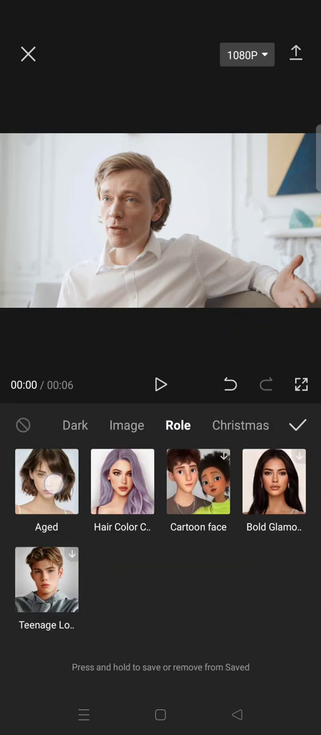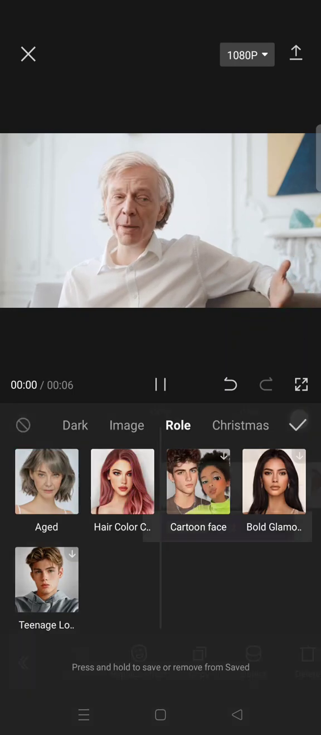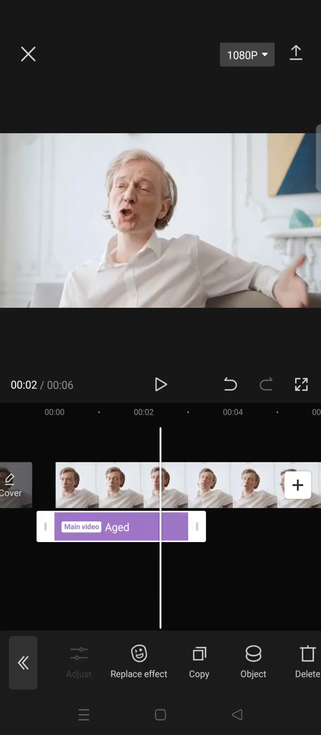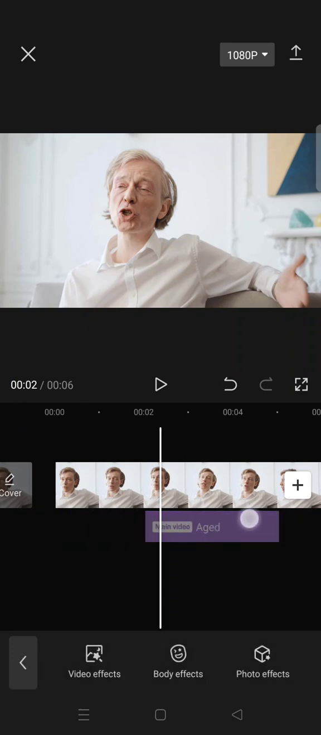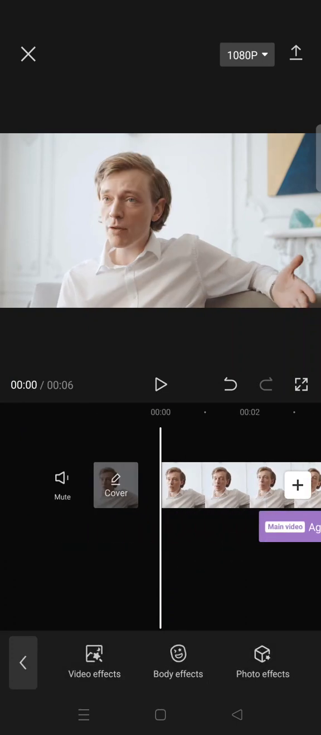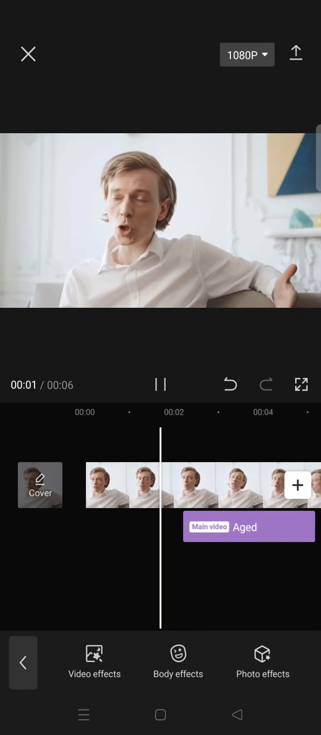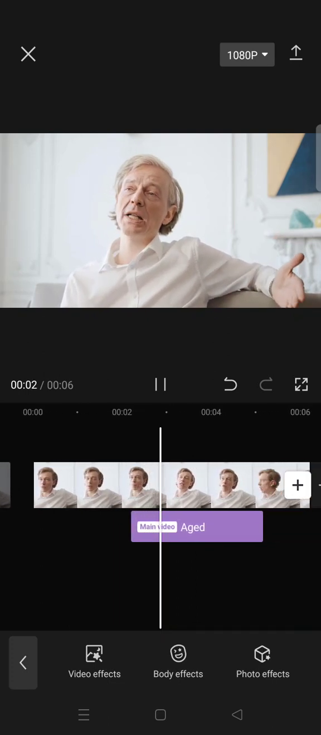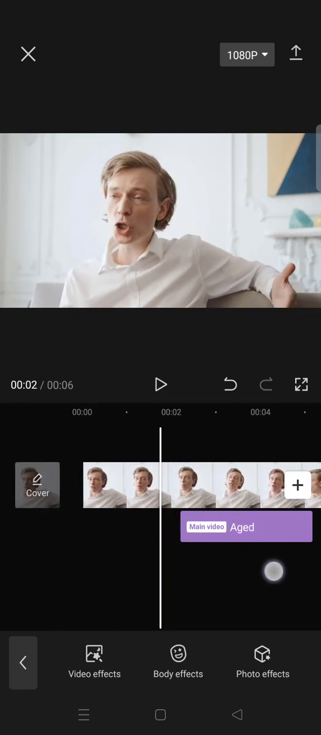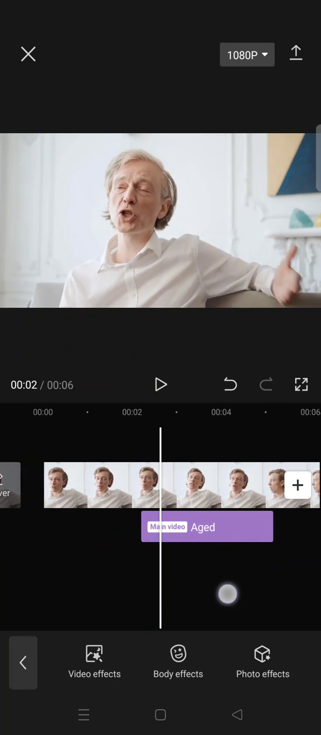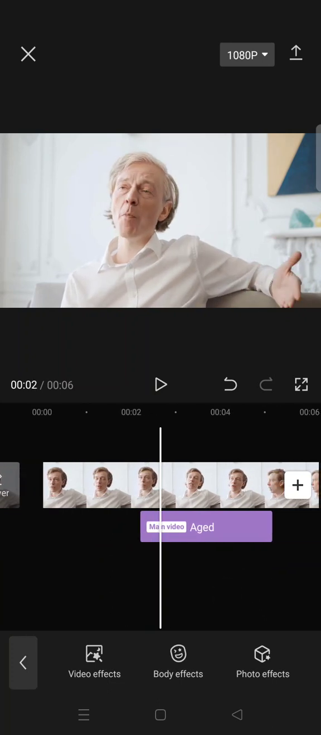Okay, so just click on the age effect, so it will be applied to your video like this. I'm going to show you the before and after. So here is the before old age effect, and this is the after. You can see the difference, right? Before and after. Okay, so that's all from me.